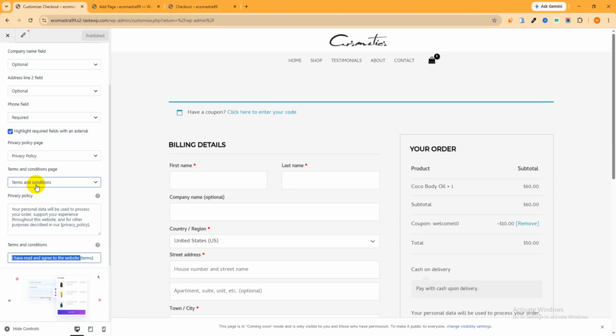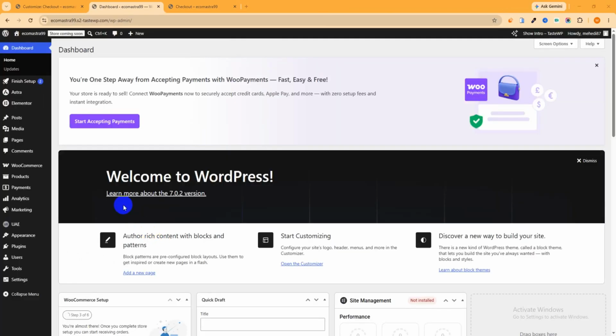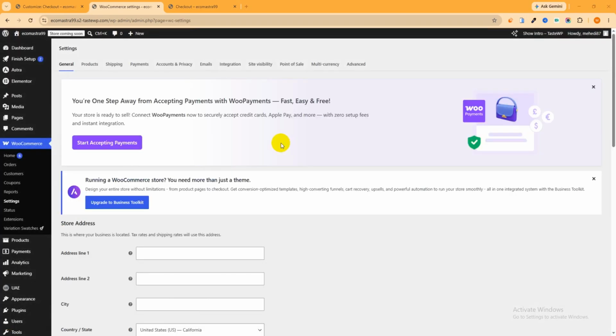So let's check it. Again go to the admin dashboard. I can go from here. This is the admin dashboard. Then hover on WooCommerce, then click over here, settings. This is the WooCommerce settings panel. As you can see, it has a lot of settings tabs. Just you have to navigate to the advanced tab. So click over here.